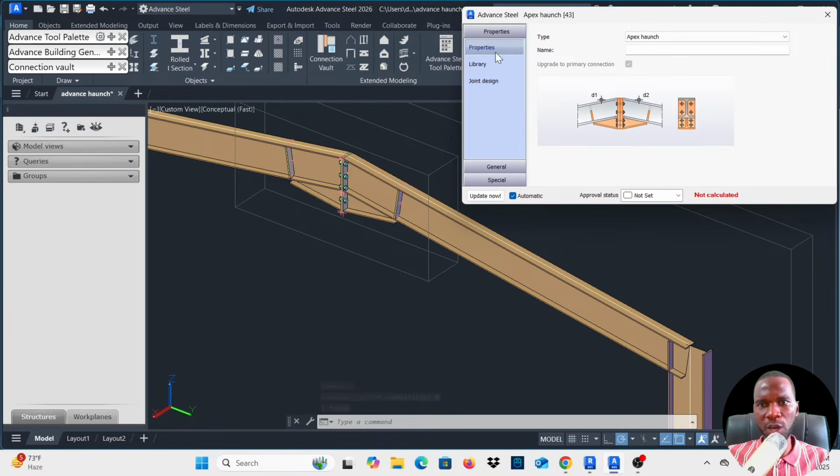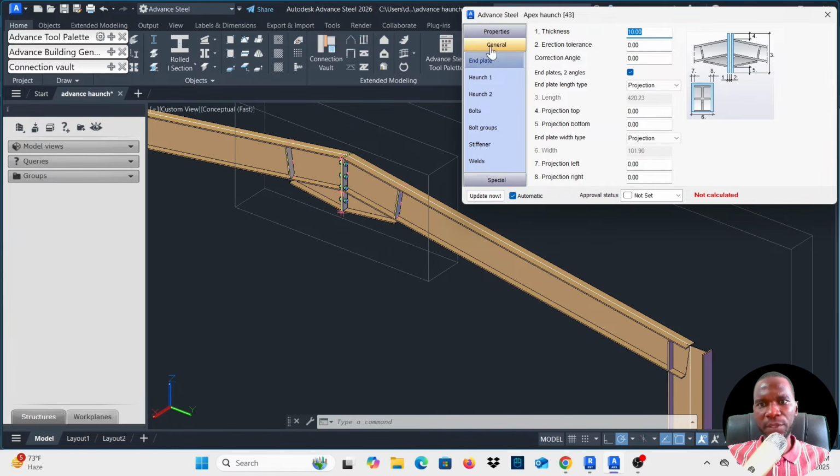Right, now in Advanced Steel, we have extra options here. Before we go to general, we have the properties, we have the library, we have the joint design. We just want to go to the general tab there. We have the end plate. Again, you see that I can put the thickness here, and the same options are here as we saw in Revit.